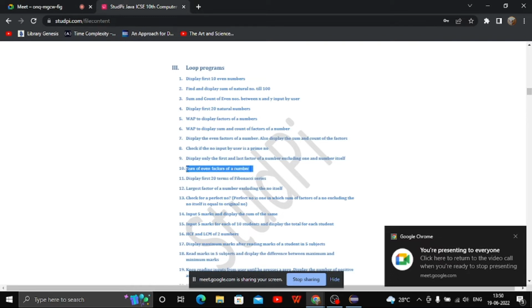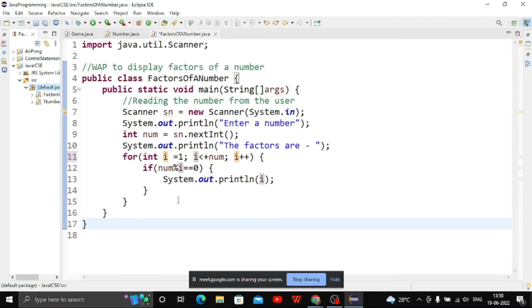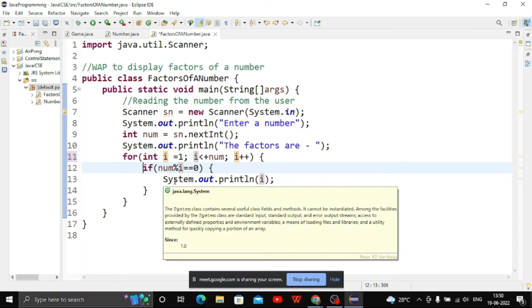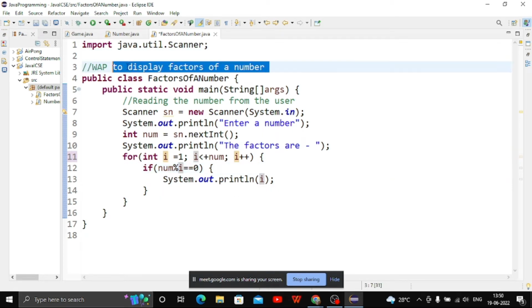The 10th one I said, right? Sum of even factors of a number. Okay, this is very similar to the last problem. Do you guys want me to do this? Wait, we'll just do it anyway because it includes another concept. Okay, so sum of even factors of a number. I'm telling from the same program, how would you convert this to that program? Sum of even factors of a number.